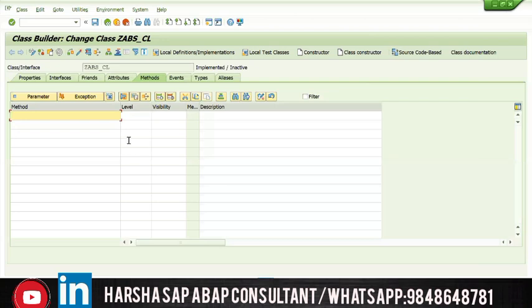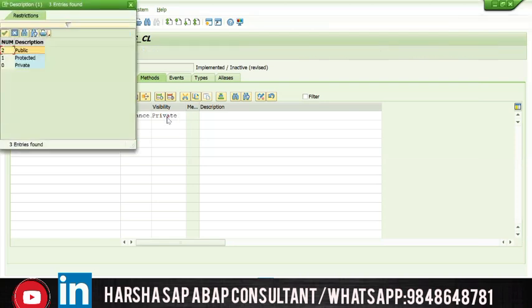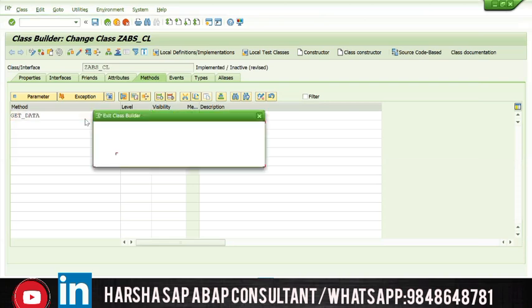Okay. Just declare, give one method name and enter. We can have the default visibility in the instance. F4, public. So let me write the code.